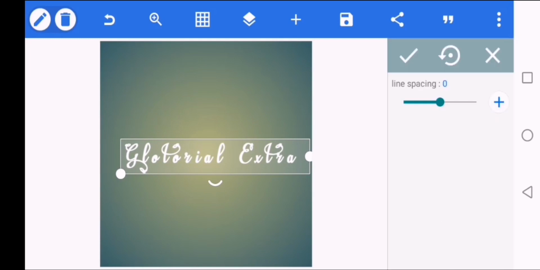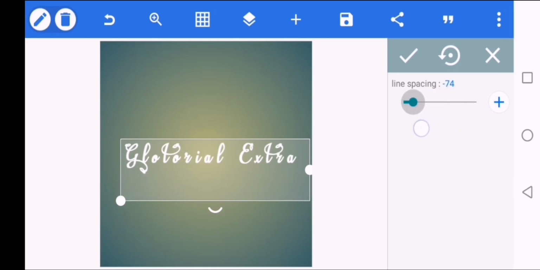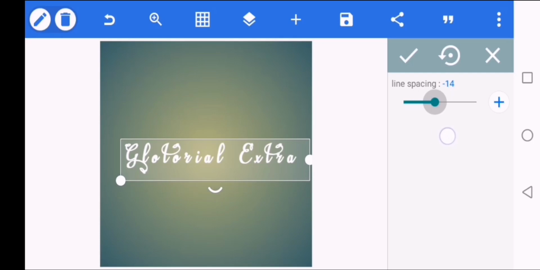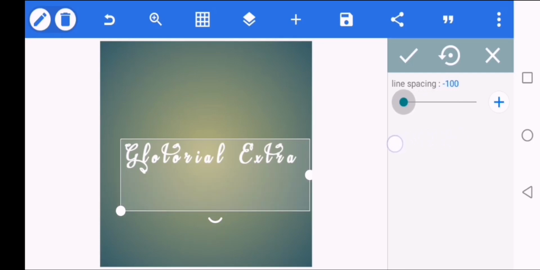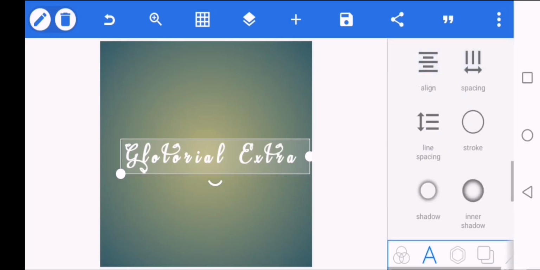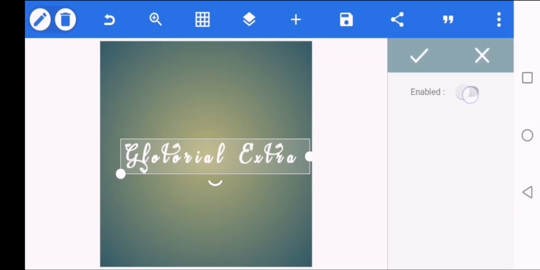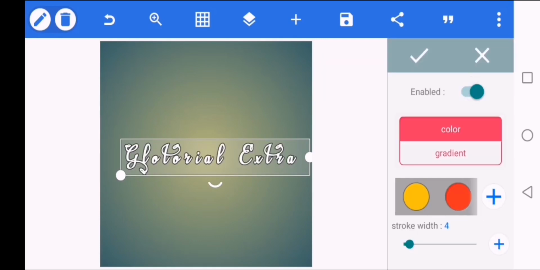The next one is the line spacing. But since there is not much text here, this won't show any effect. If there's a text under it, the line will move down because we have shifted it. So that's for the line. Then stroke. When you add stroke, you see that the text becomes bolder. So this stroke makes the text bold enough for you to see.